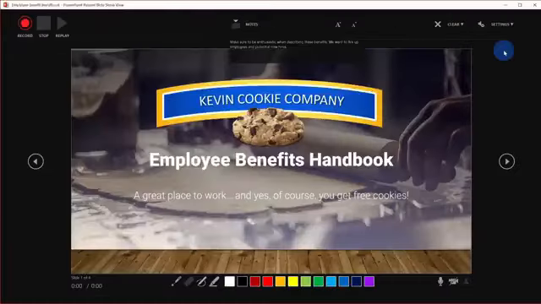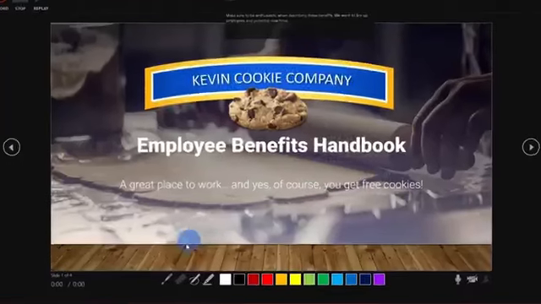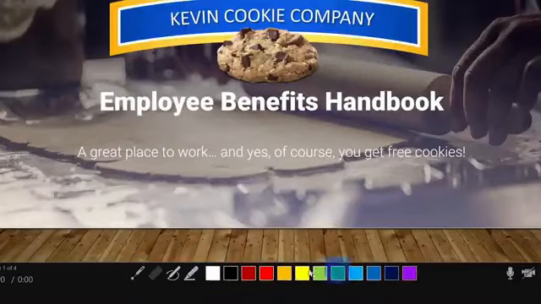One of the neat things about using the record slideshow view is you also have access to all of these different annotation tools.